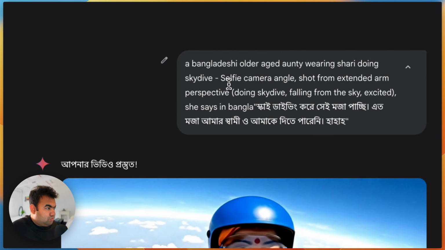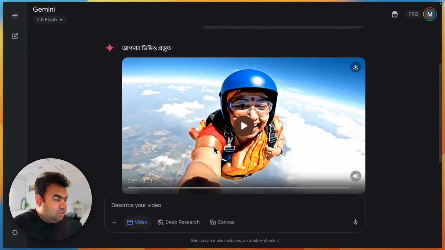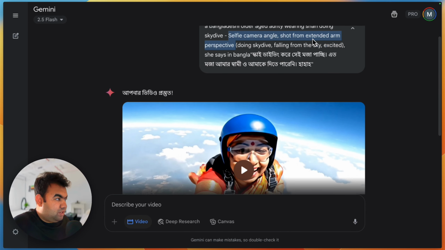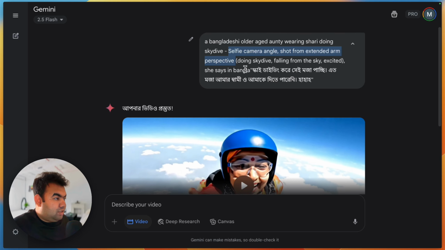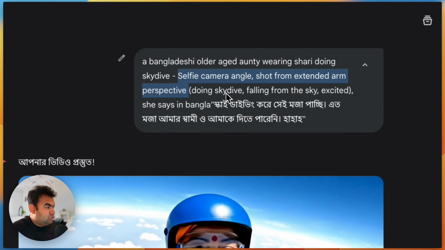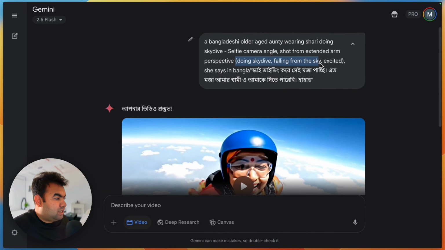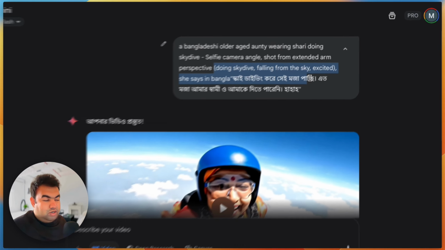Then you have to define the perspective, how it looks. As you can see, extended arm. I explained it: shoot from an extended arm perspective, like a selfie stick you mean. Then we have a selfie camera, like vlogging. And then in the bracket you have to give the atmosphere, how it looks. So she is doing skydive, falling from the sky and excited, how she looks.